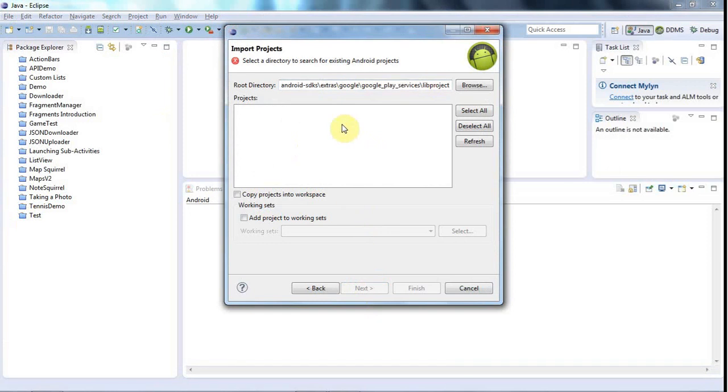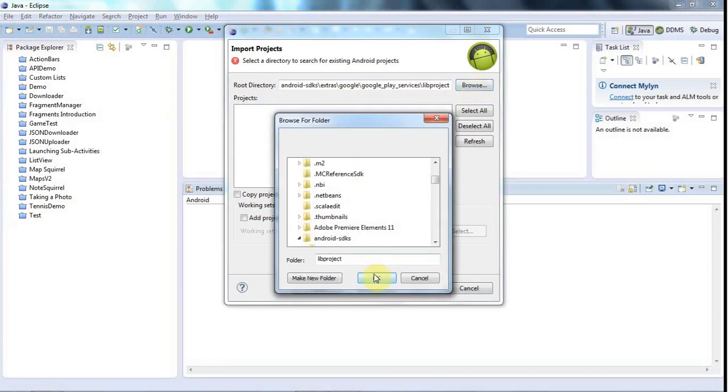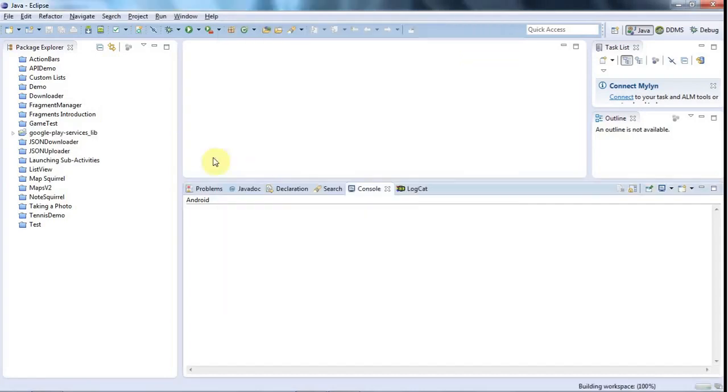I don't know why that's not working. Let's try clicking Browse and OK. That seems to make it happy. So then I tick Google Play Services lib and I click Finish. I think that's all I had to do. So now we've got this project here.